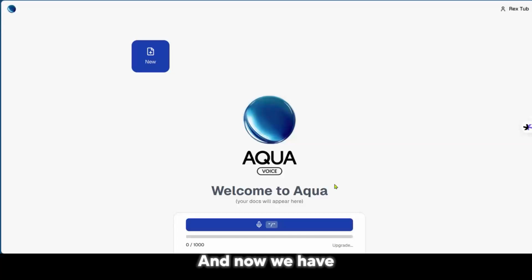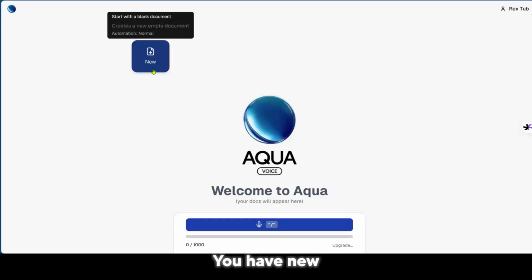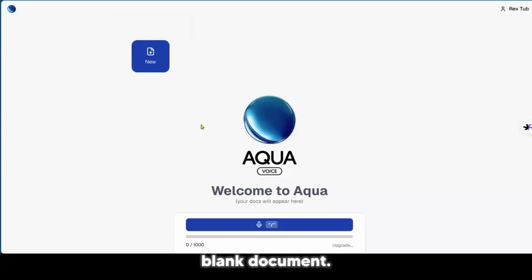And now we have the main dashboard of Aqua. Welcome to Aqua. Your docs will appear here, and it's a nice and simple interface. You have new, and it's going to be a blank document, and you could also start with your voice here, and it shows you the meter of how many words you actually have left. So we're going to be smart with this. Of course, we're not going to speak up to 1,000 words. We're just going to show you in some examples just what you can do with this.